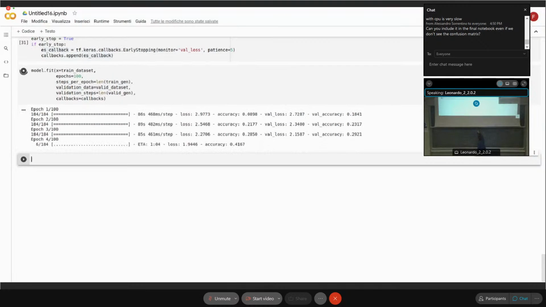In particular, if the true value is, for example, agricultural, class 1, but we predict, I don't know, class 3, here we have a false negative. If instead we do not have that class, but we predict that class, we have a false positive.